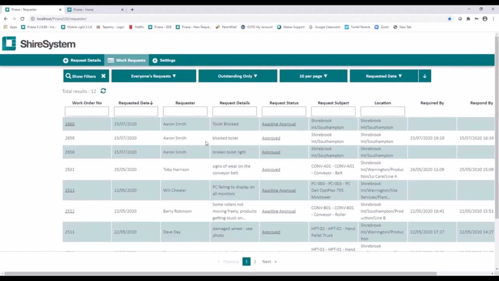Now, you can look there and see, actually, I logged a similar problem earlier today, so that may be a duplicate, so I'd be able to go in and actually close that one down and cancel the request if I want to.